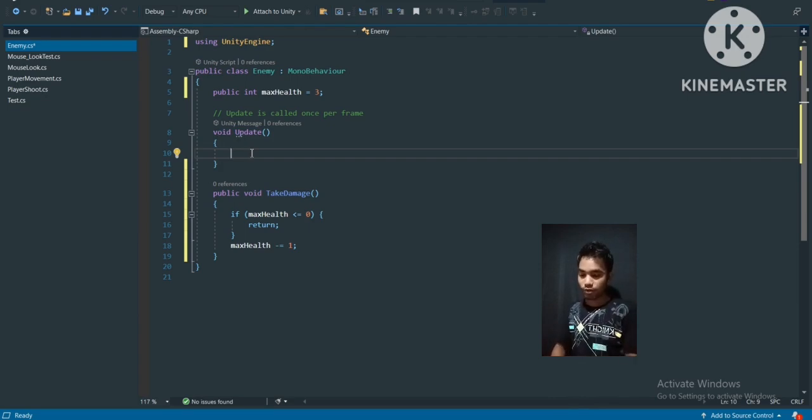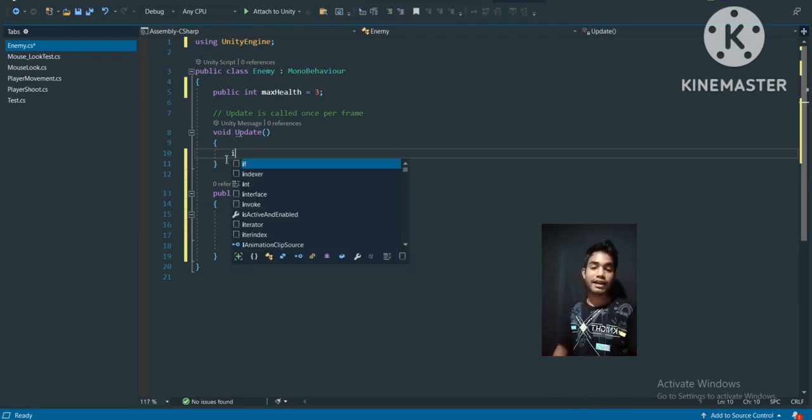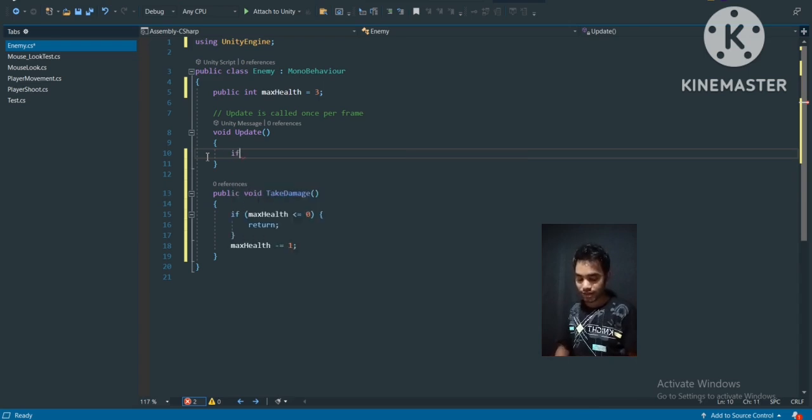So we will move over to this Update function, and we know the Update function runs every single frame, so that's why we're going to check right over there. We will check if max health is already less than or equal to 0. If that is the case, make some curly brackets.